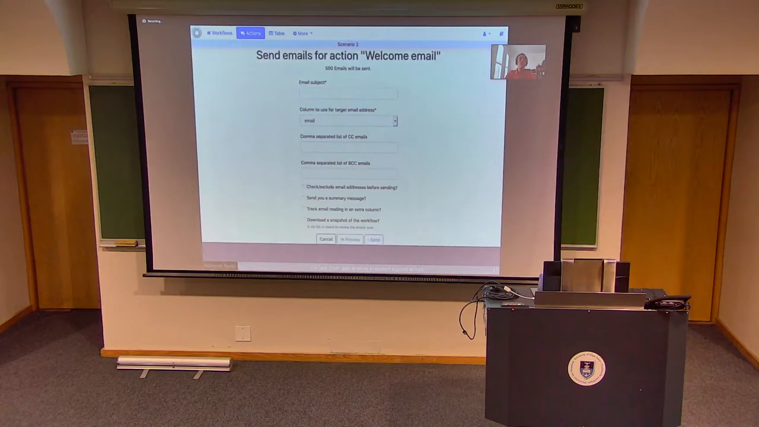What you do afterwards, once you have created this action or this email, once you review the template and you feel comfortable, then you can send it. You provide certain additional information. You need to give the tool the column that has the email address, because otherwise it might be difficult to interpret. You have the possibility of sending CC emails, BCC emails, and then a few additional options there at the bottom. Perhaps one worth noting is the last one that says download a snapshot of the workflow.